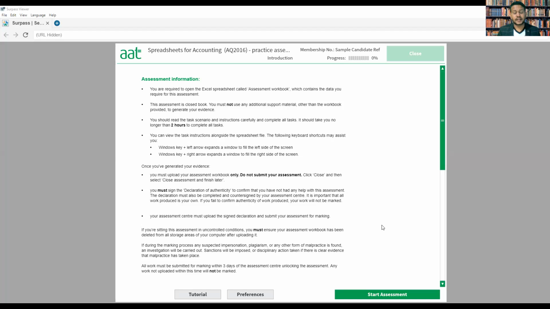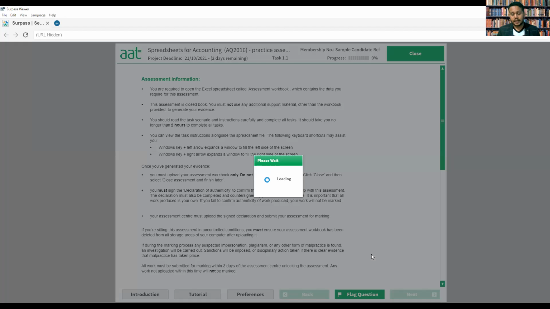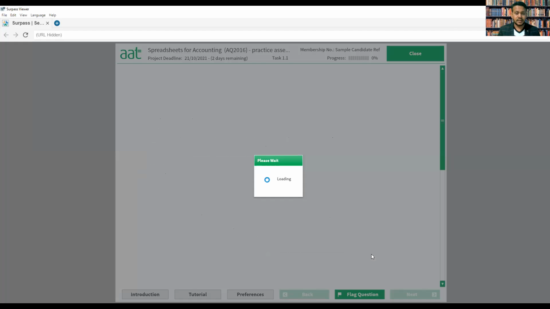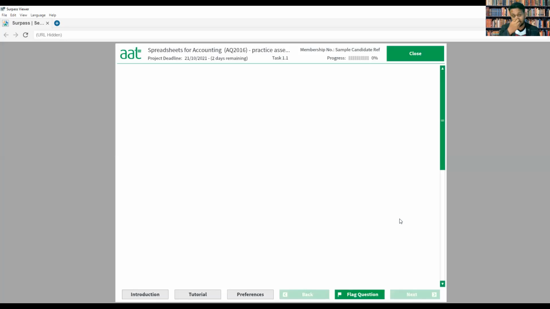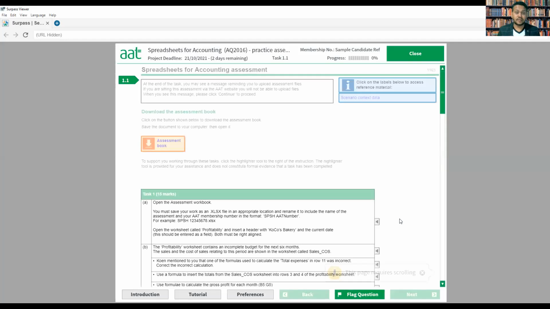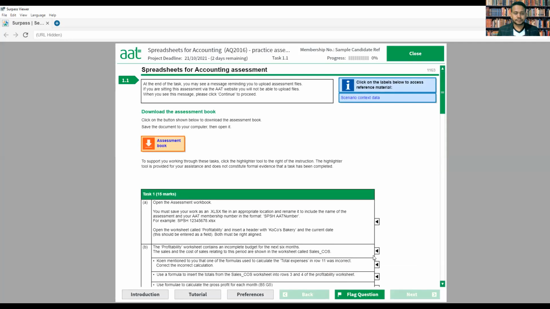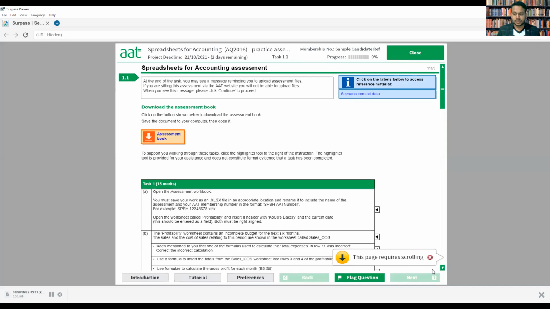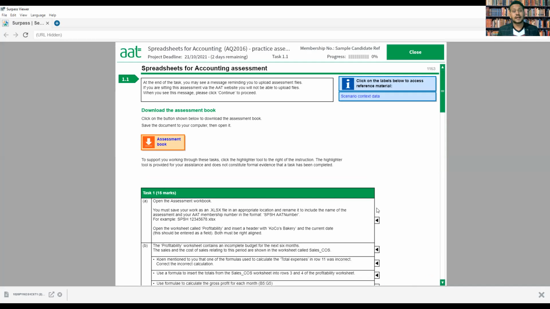So what sort of question can come in the exam? Let's have a look. We have to start the assessment, and after the assessment is started, we're going to see a few files. One of the files that you have to download from here, you can click here, assessment book, and that will take you to the download, and one Excel file will be downloaded.